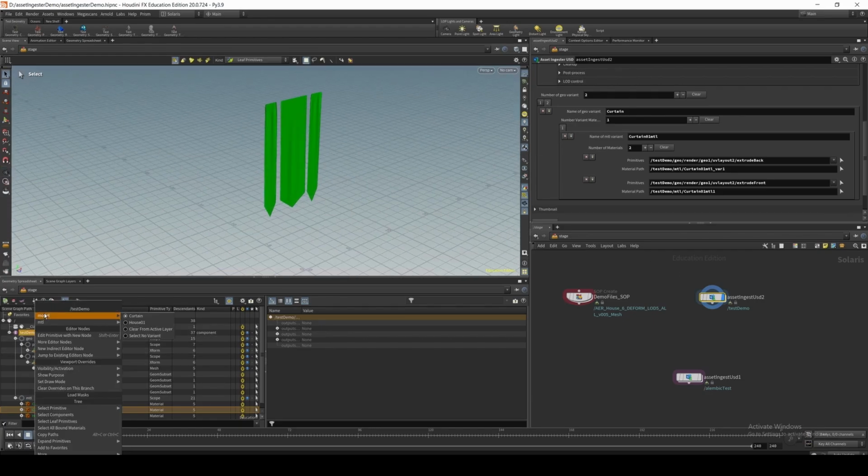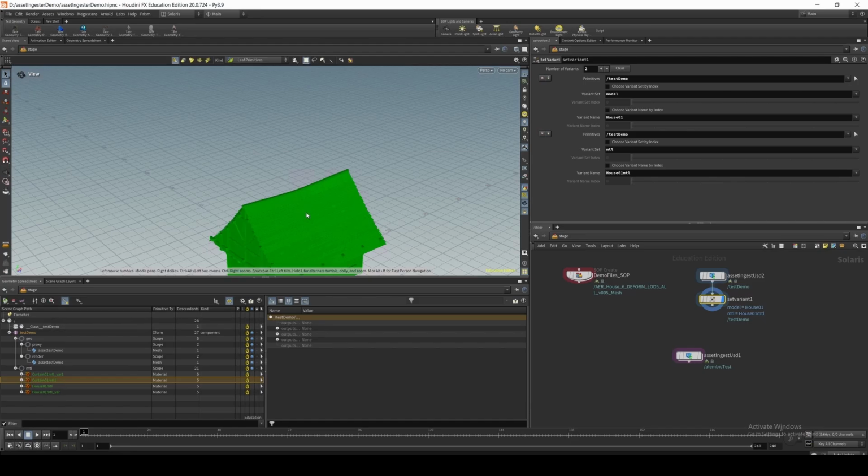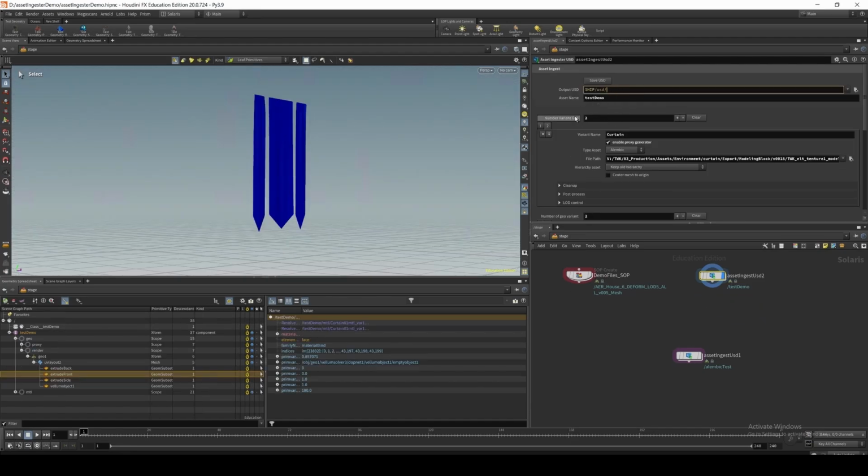And now you can see I have two geometry variants. There I'm looking at the curtain, and then on the material I was with only one material. And when I load the house, I have my two materials back. Once the ingesting is done, you can save the USD.